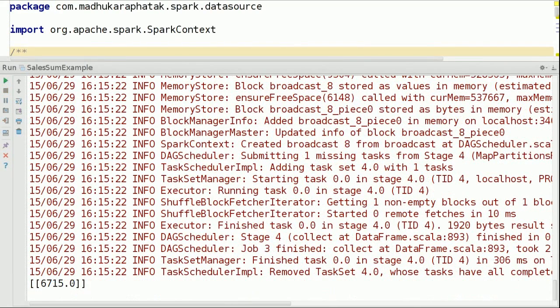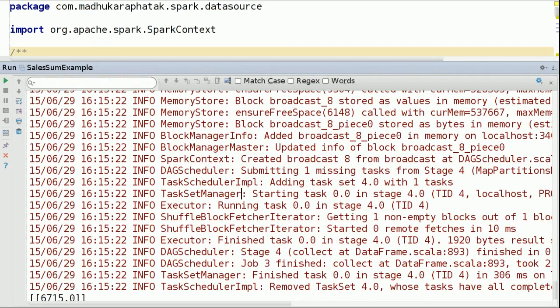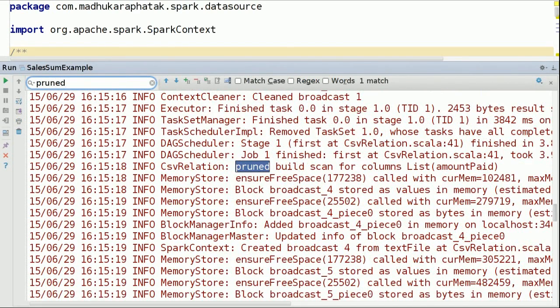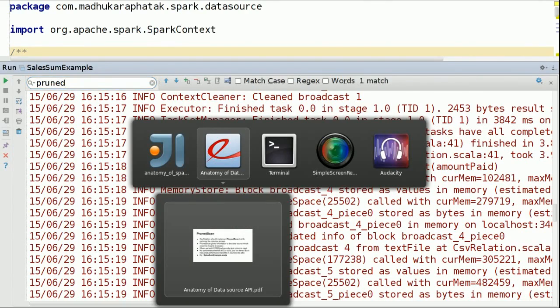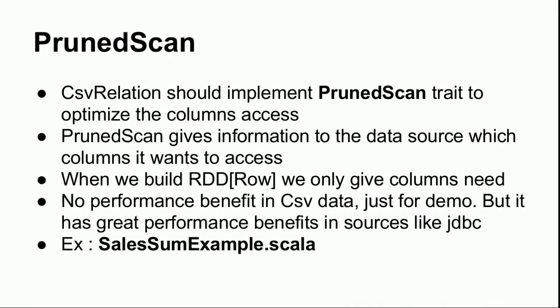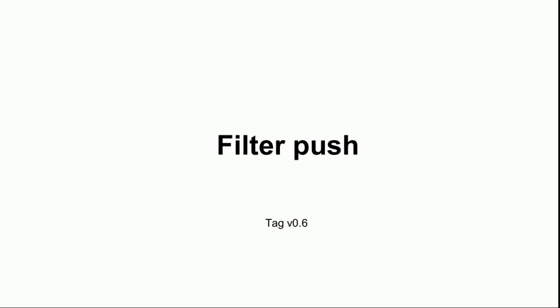So let us look for our loggers. If you see here, it says pruned buildScan for column list amount paid. It shows you that PrunedScan is called with only one column. This is very good for data sources which allow you to select only some columns rather than all the columns. As I told you before, this is one optimization technique. After your data source is ready, you can implement PrunedScan so that you only select the columns which are required.